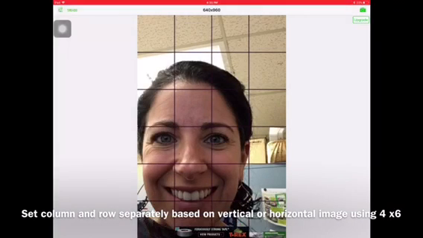Columns refer to from the top going down, right? So that would be my vertical. So I know that I'm going to do a vertical image for my mosaic. So I'm going to make 4 columns across.